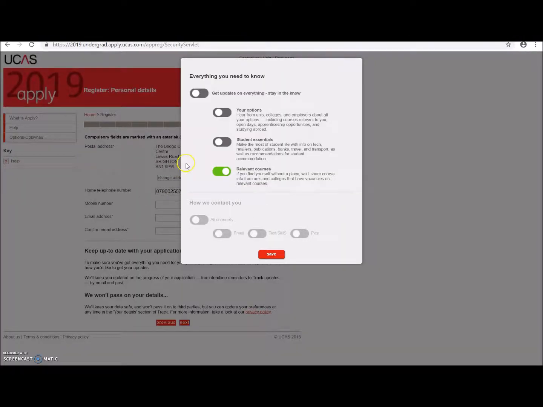I've just put in a postal address that's not my own home, just in case you're wondering that address behind. What will pop up next is different ways that the UCAS service would like to contact you, and also how they might like to update you on different information.